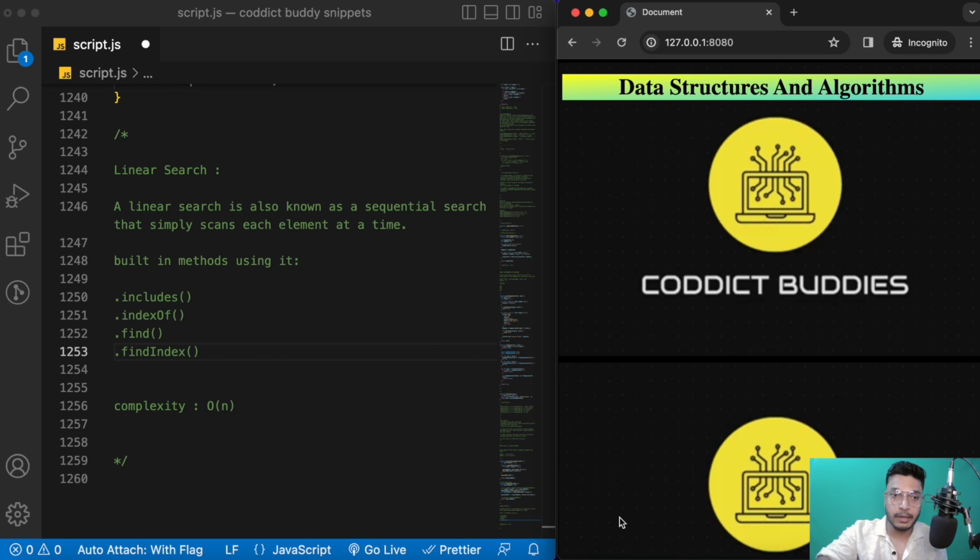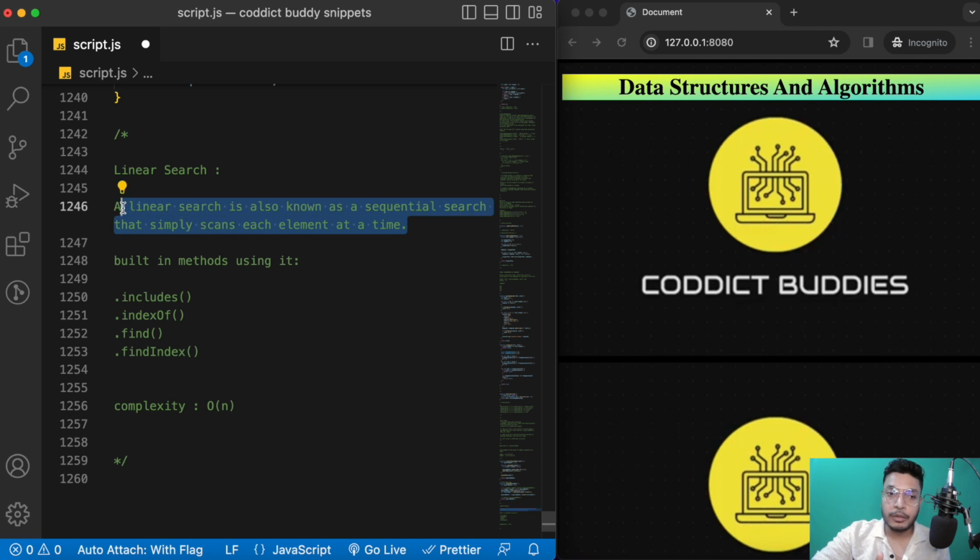So first, let's go with the definition. A linear search, also known as sequential search, simply scans one element at a time. What does this mean? You have to keep in mind it is also known as sequential search. In case someone asks you what sequential search is, he simply means he's asking about the linear search algorithm, so you don't have to get confused at that point.